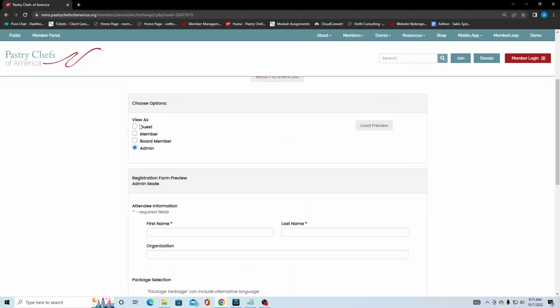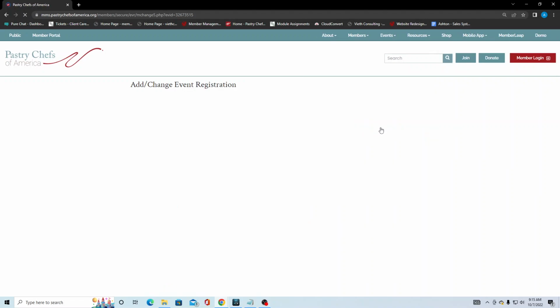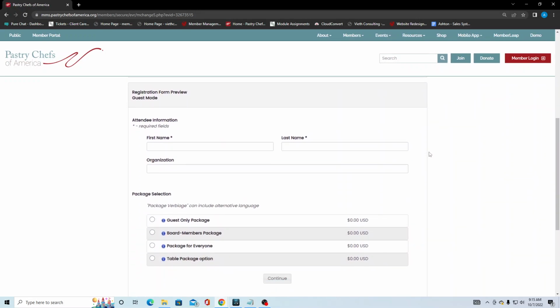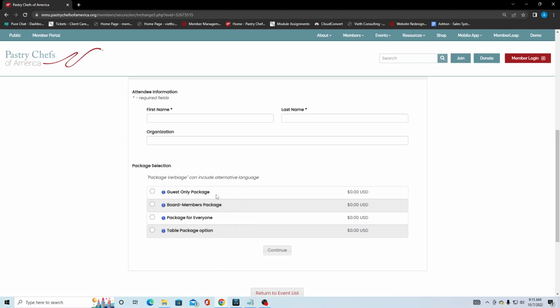When we start changing this, let's say we want to view it as a guest, you then click load preview. And now you're only seeing these restricted options: guest only package, package for everyone, table package, because those were all set for guests only.